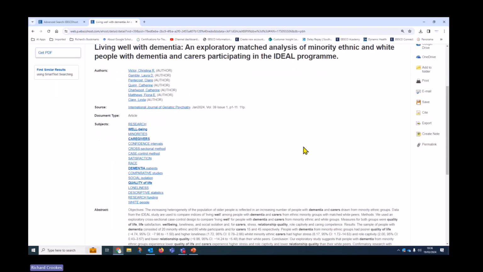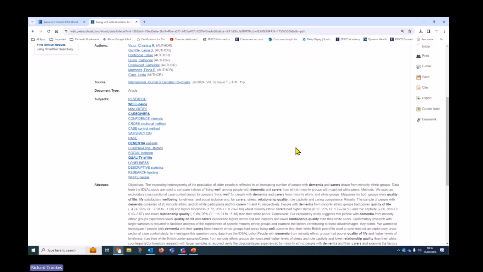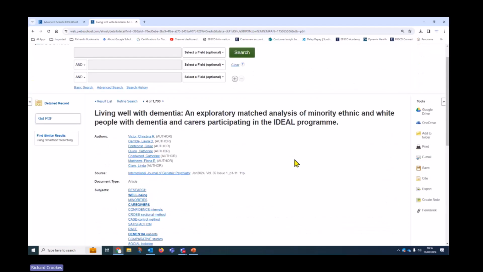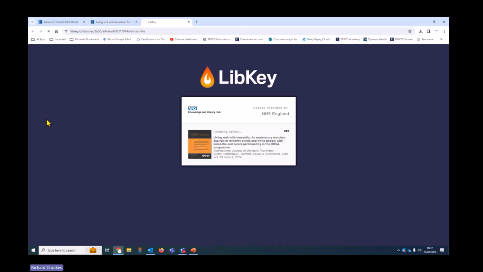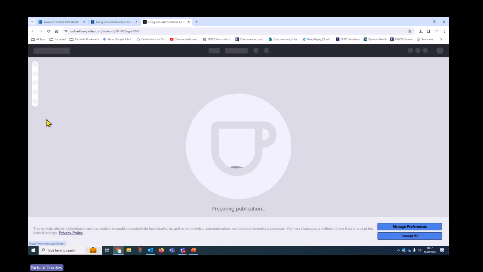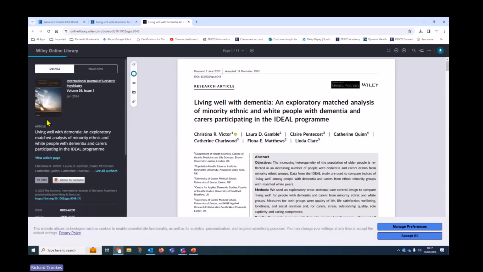Obviously, this is coming from the International Journal of Geriatric Psychiatry, published in January of this year. This also happens to have a PDF article, so you can also explore the PDF as well. Maybe you'll check for further references there as well. You might have cited references listed there, which could be particularly useful for other articles. So this is coming through LibKey, which is the link resolver provided by Third Iron as part of the national deal, as it were. And you can see the Wiley research article there.